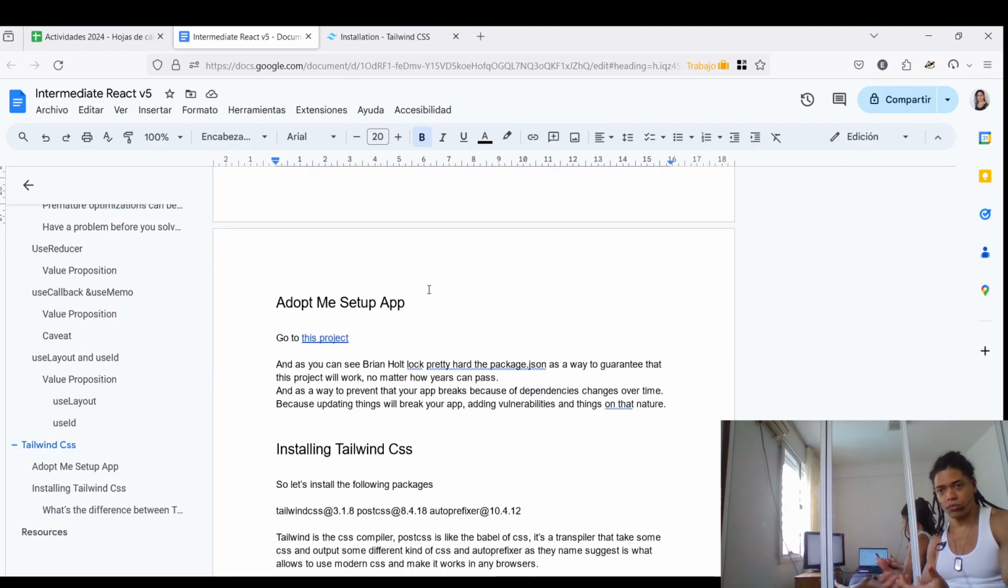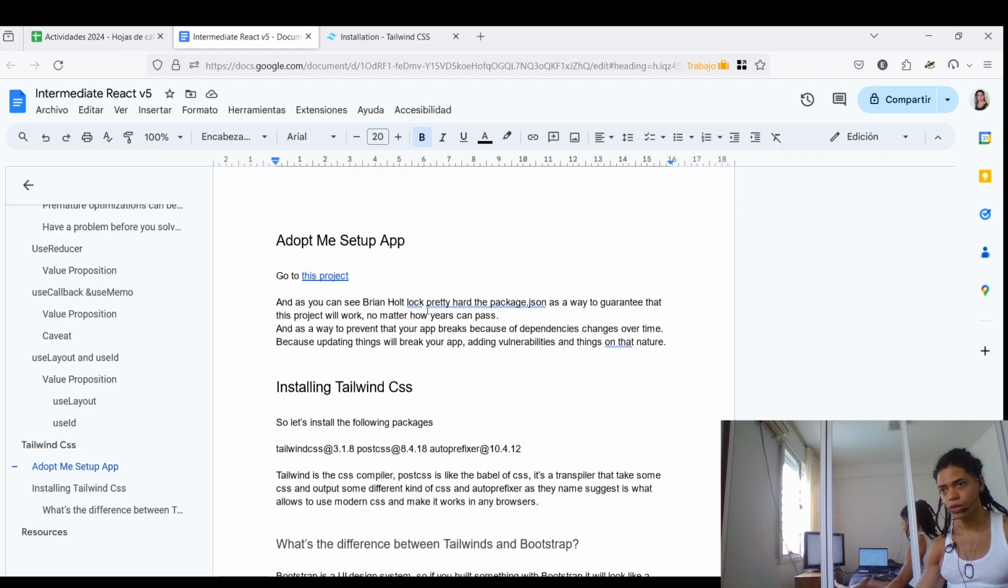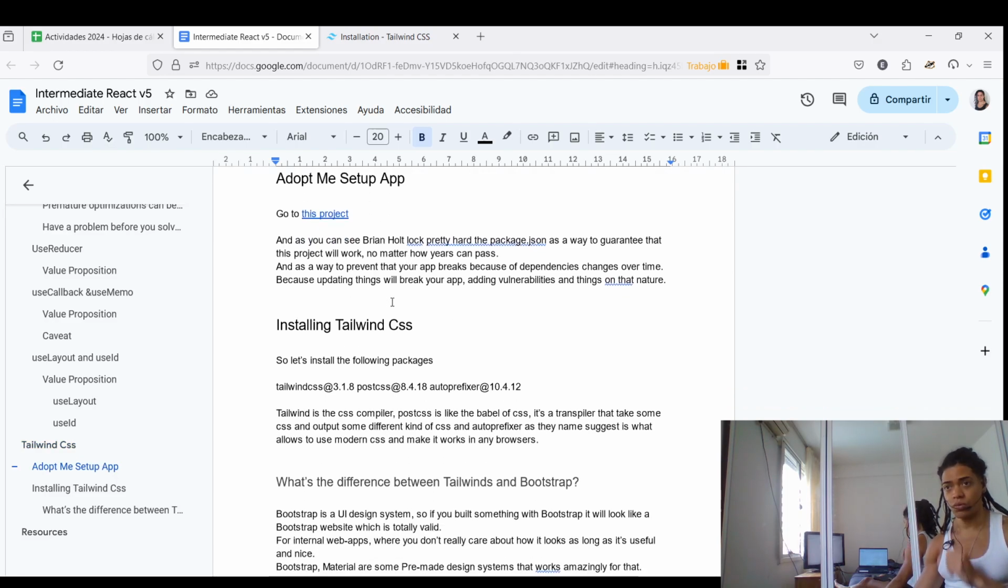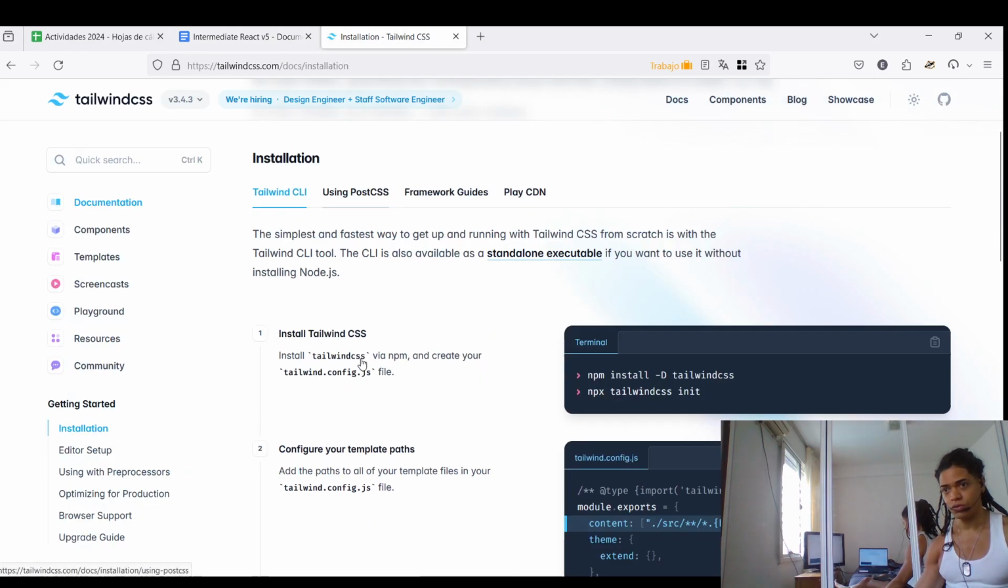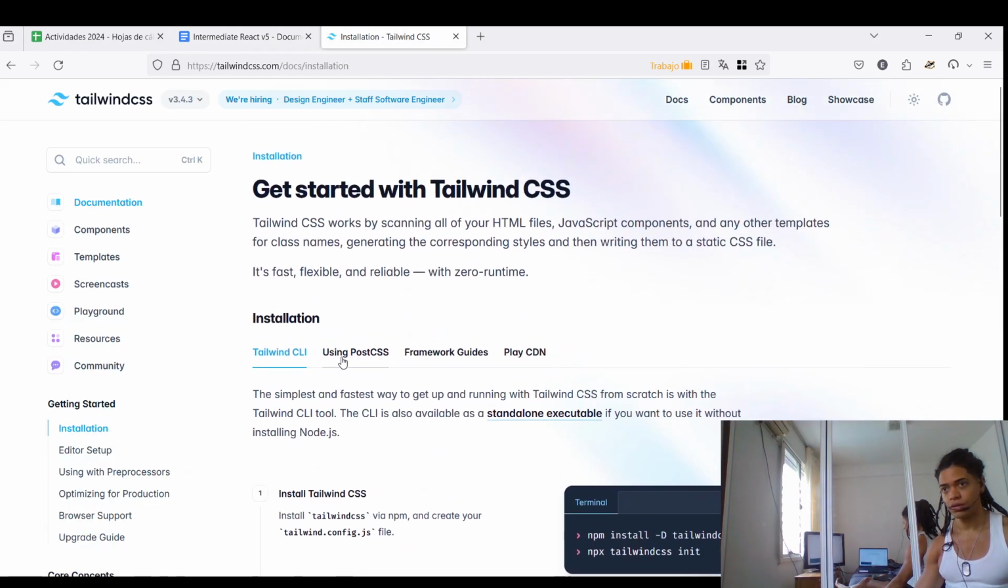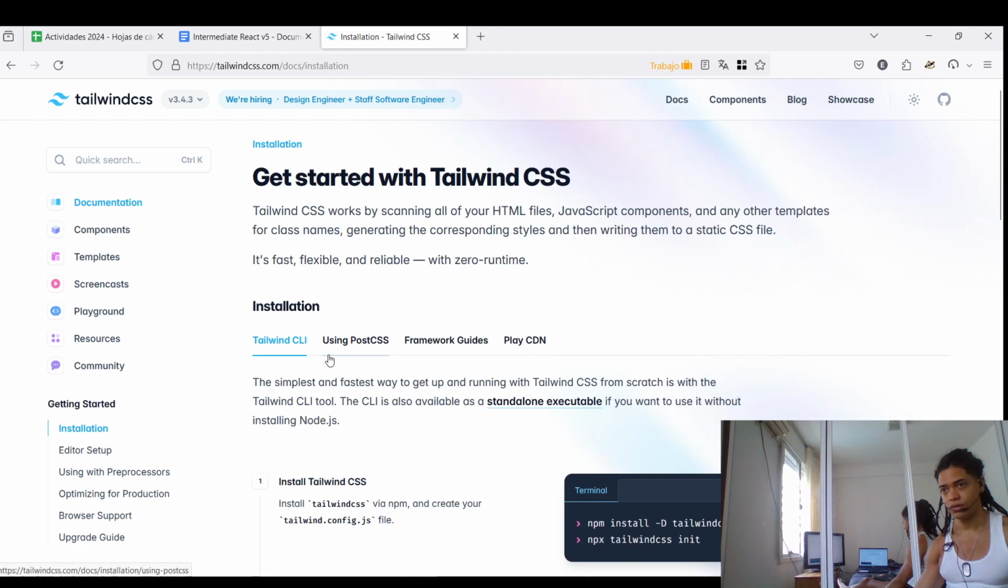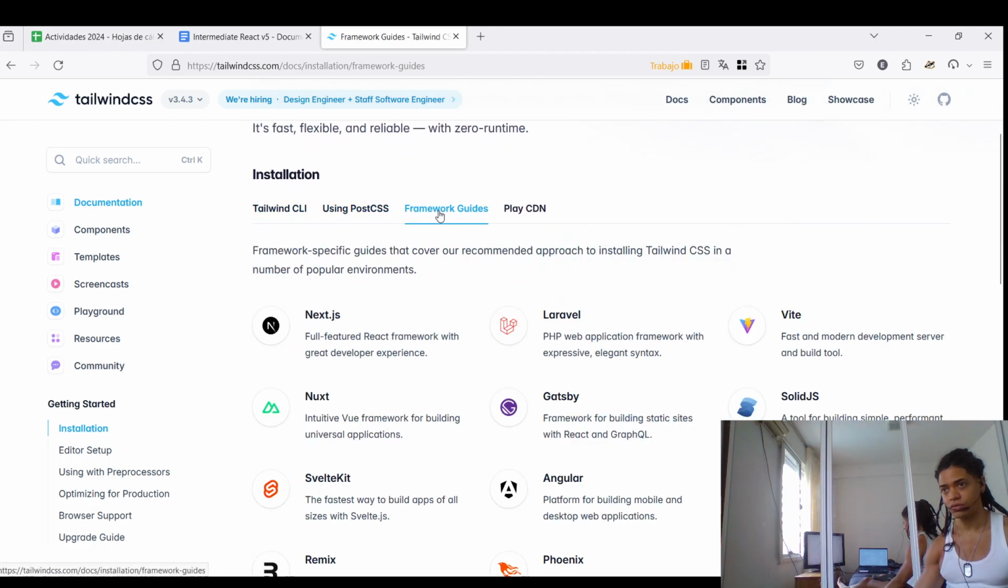And then we're gonna see how we can adopt Tailwind to our previous project that we have looked at so far, which is Adopt Me. We were installing Tailwind CSS. What are the things that we need to install as a way to make sense or to work with Tailwind? You can use the PostCSS or Tailwind guides.